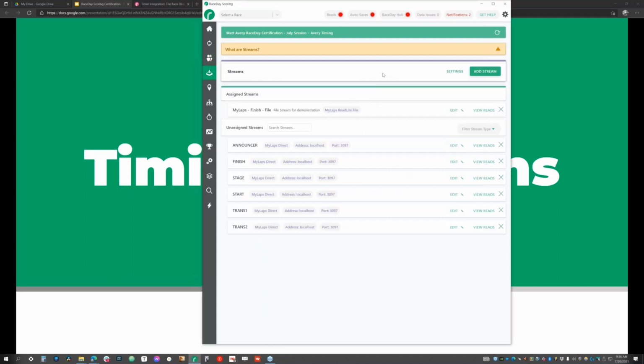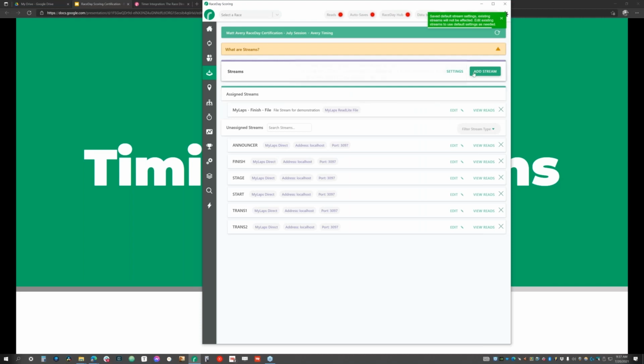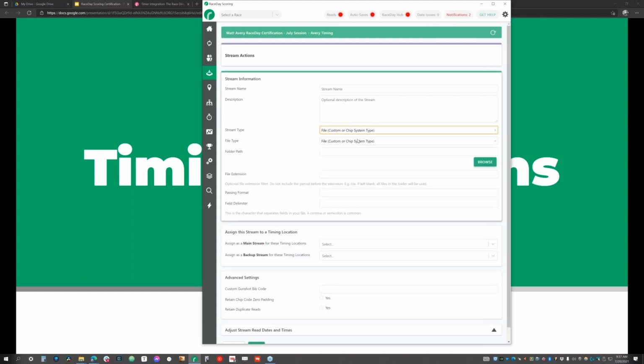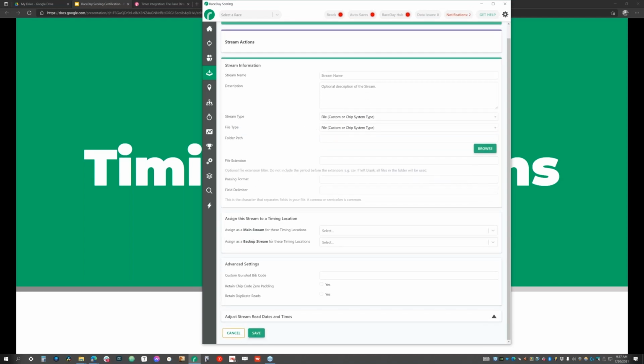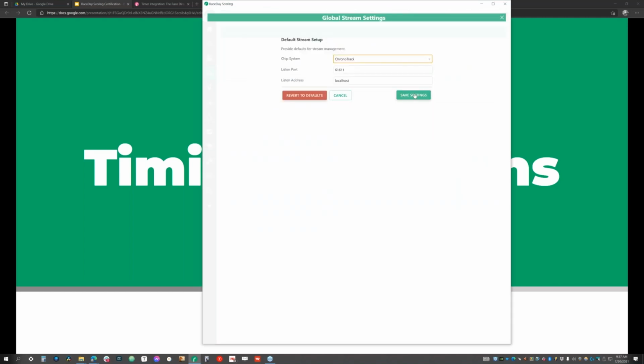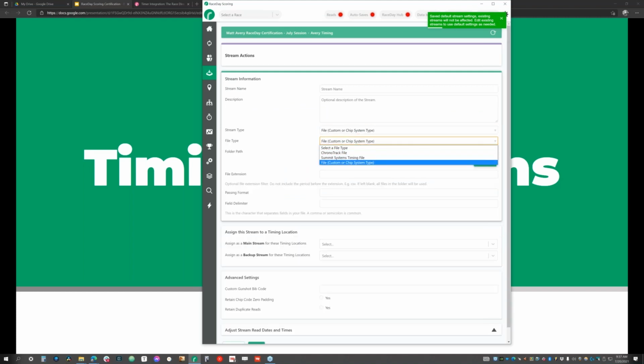So I'll re-say what I was saying before. If you were a MyLaps timer and you had used RaceDay scoring in the past, what you may have done is set up your system to default to MyLaps. And when you do that, if you were trying to add a stream type like Chronotrack, you're not going to be able to. It's going to limit to only MyLaps. So if you're not seeing MyLaps, it may be because you have this set to Chronotrack and you can't see MyLaps because of that.